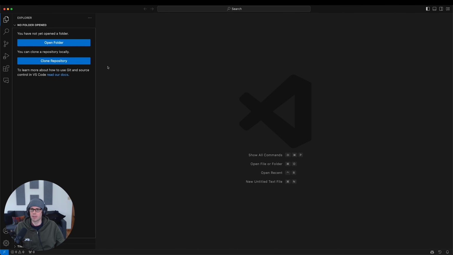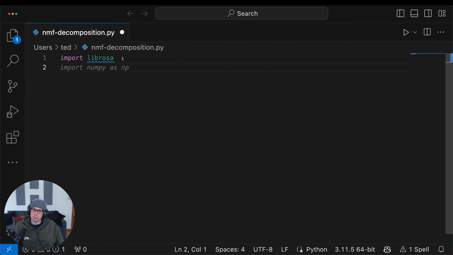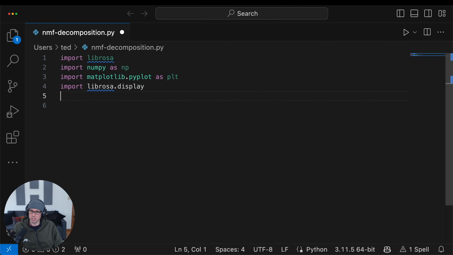Okay, Python. Here's a Python file, and we're going to need to import Librosa, which is a great tool that, yes, you can see I'm using Copilot here. Librosa, which is a great tool for doing audio analysis in Python. It's really the library for that. We also will need NumPy.